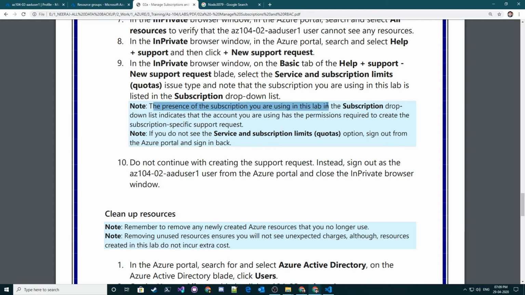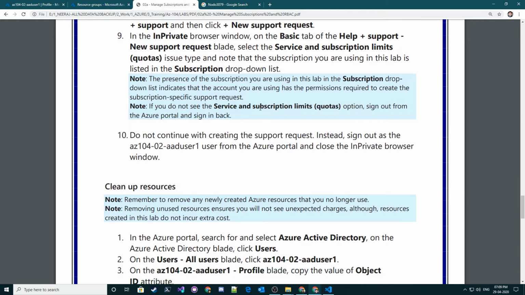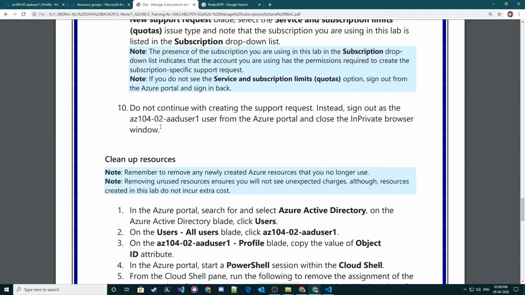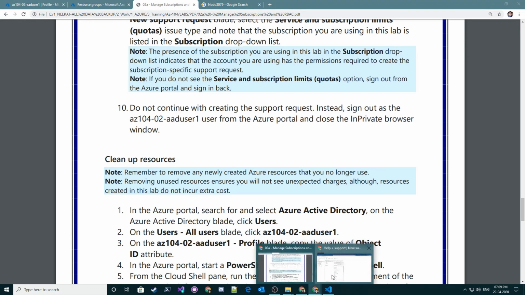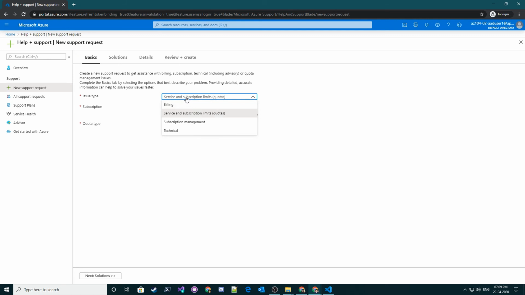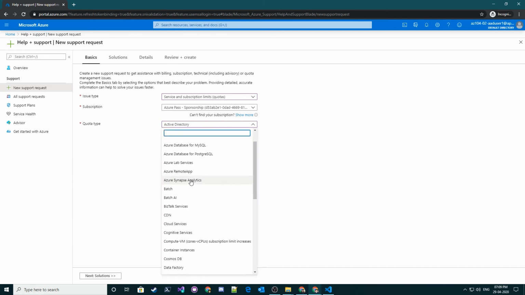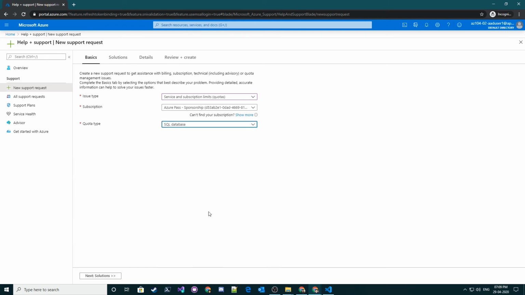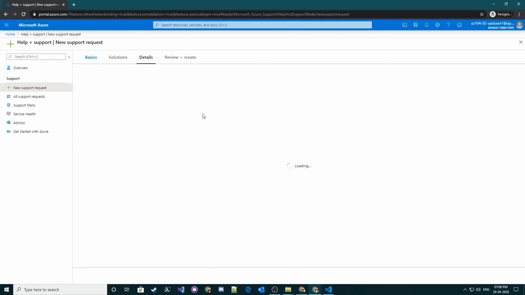The presence of the subscription you're using in the drop-down list indicates that your account has the permission required to create the subscription-specific support request. If you do not see the service and subscription limits quotas option, sign out from the portal and sign in back. So basically it is saying that if I am able to see this option and this subscription is listed, that means I have all the permission that is required. So if I want to increase quota for a specific service, I can go ahead and create this support request.